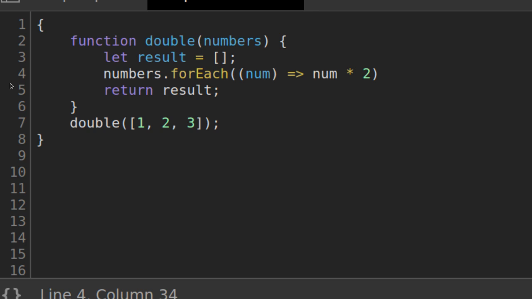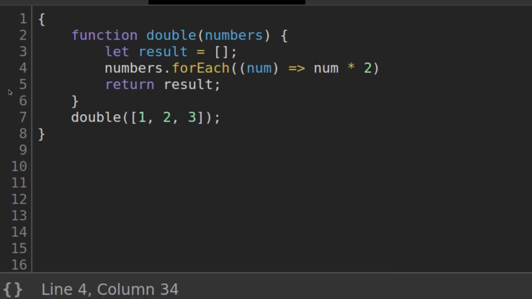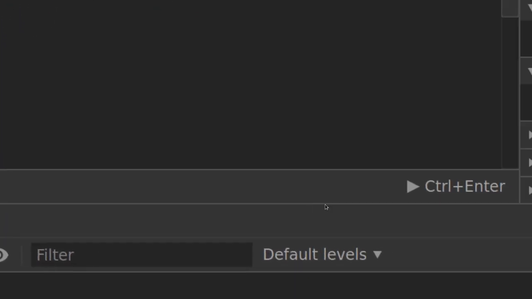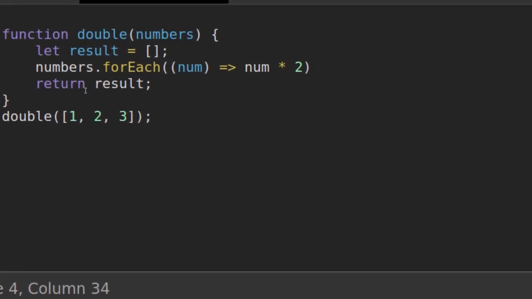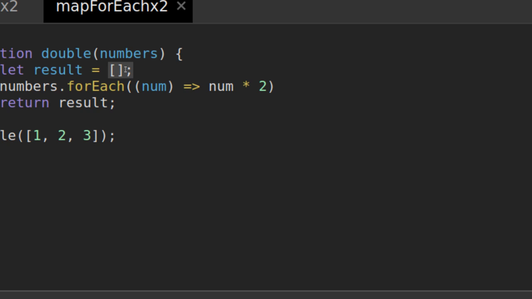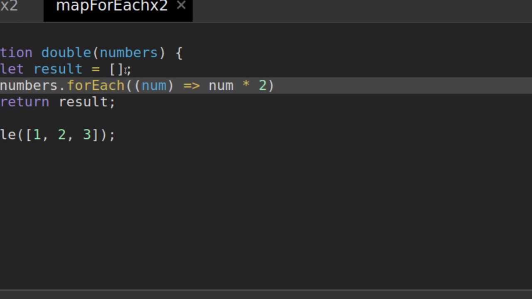And then I eventually want to return result. So if I run that now, I should return an empty array. Just to check that I've set up my code correctly. I now return an empty array because I'm returning result, which I've set up here to an empty array. So at the moment, forEach isn't doing anything for me. How would I make it?